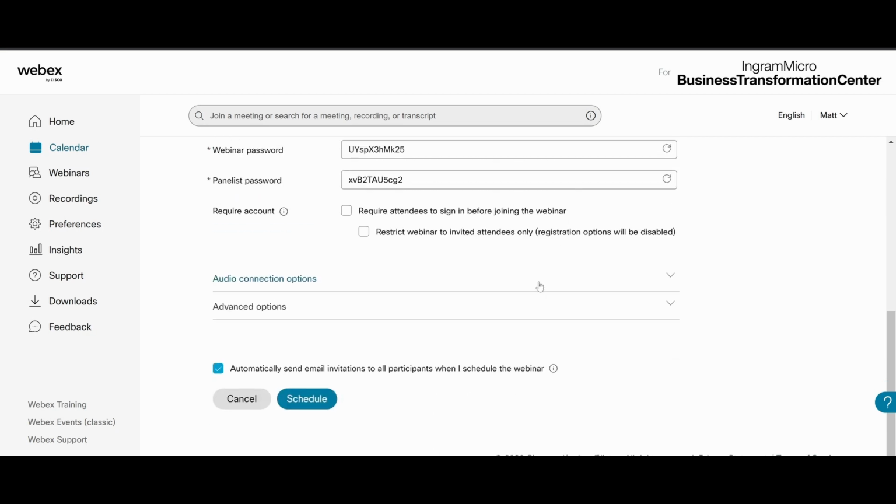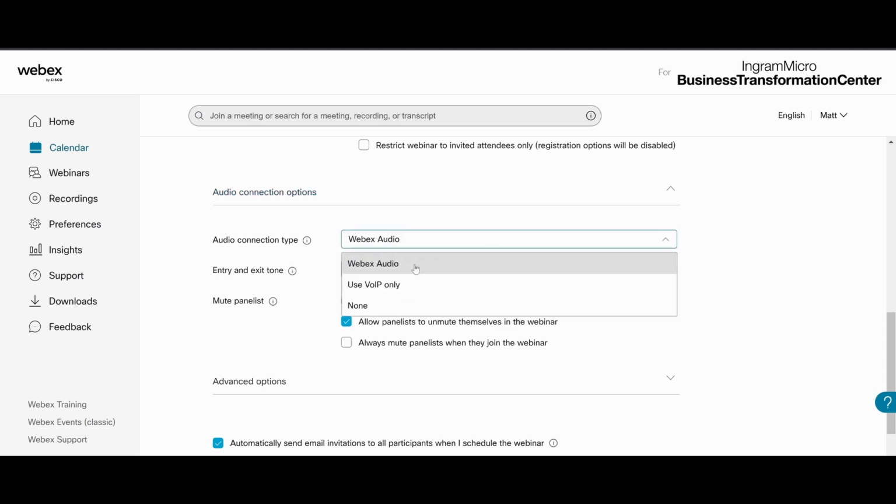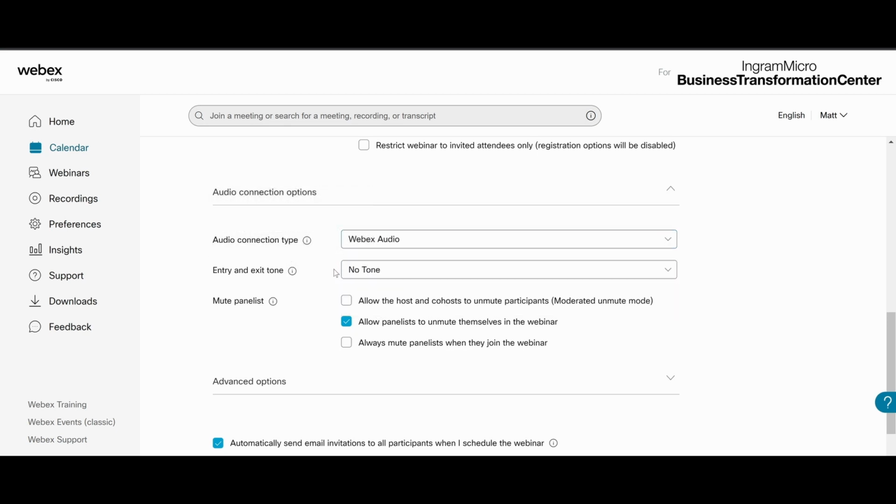So then in the next section, you have your audio connection options. Underneath your audio connection options, you either have WebEx Audio if it's enabled for your organization. WebEx Audio is going to allow you to have people call in with a standard landline or cell phone, something like a standard PSTN connection, whereas if you click use VoIP only, it means that people can only dial in through a computer or the WebEx app to be able to hear that audio. If you pick none, no audio would be transmitted during it, which is not very useful in most cases.